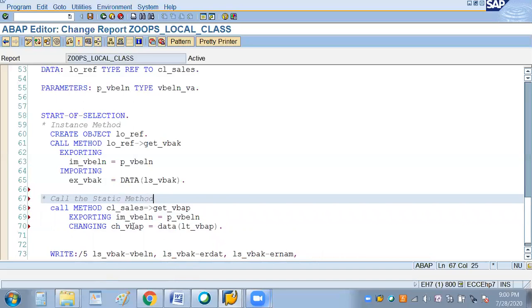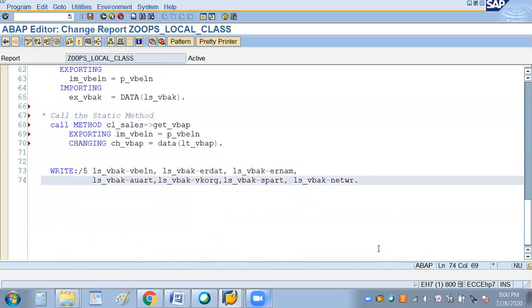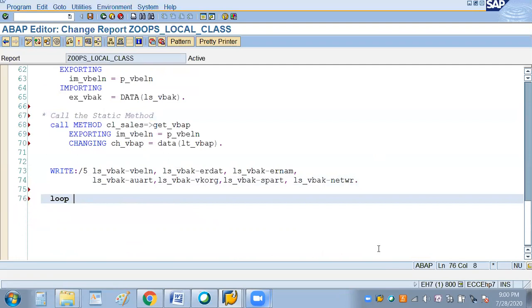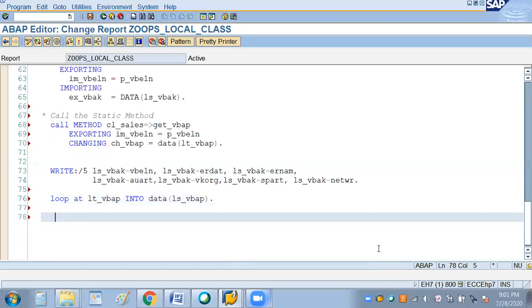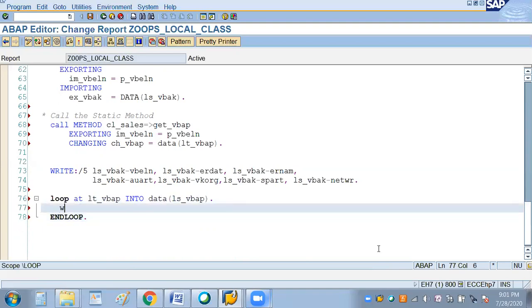Okay, so now I need to print the output data, so we can use the loop at lt_vbap into. So I'm just using the inline declaration part. Okay, ls_vbap. So if it is already declared at top, then we'll get error. Okay, we'll check it. First we'll complete the write statement, then we'll align accordingly. Okay, so ls_vbap hyphen vbeln. Okay, so let me copy this.